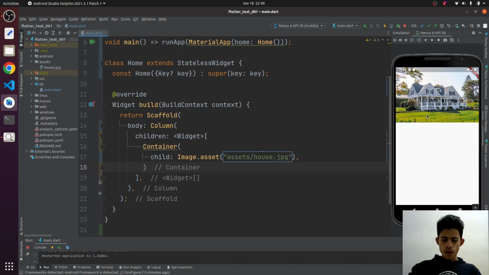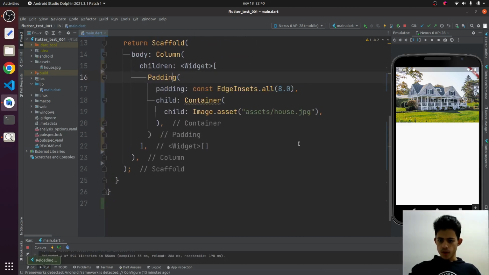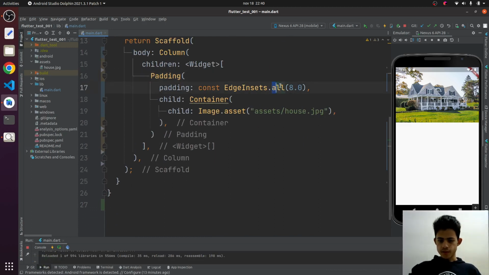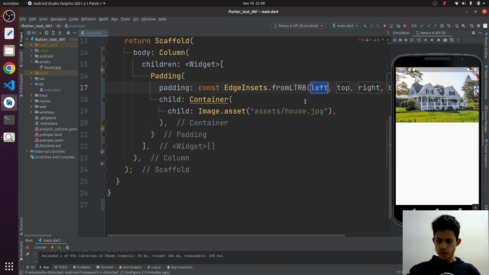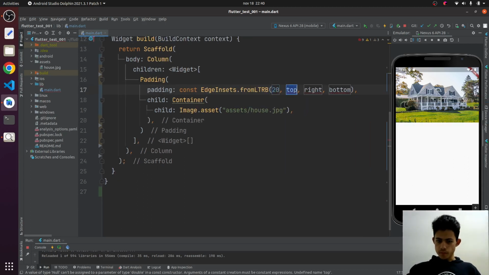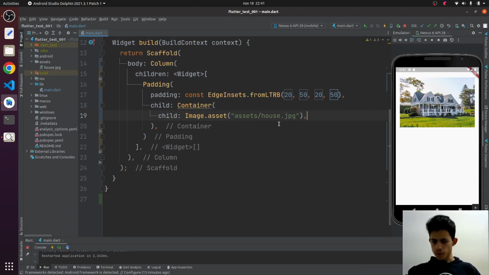Alright. But I want some padding around this container, so I'm gonna wrap this with the Padding widget. Select that container in the action menu, wrap with padding. Alright. But I don't want all padding, instead, I'm gonna add from left, top, right, bottom: 20, 50, 20, and 50. Alright. Refreshed it again. Alright, perfect, it looks good.